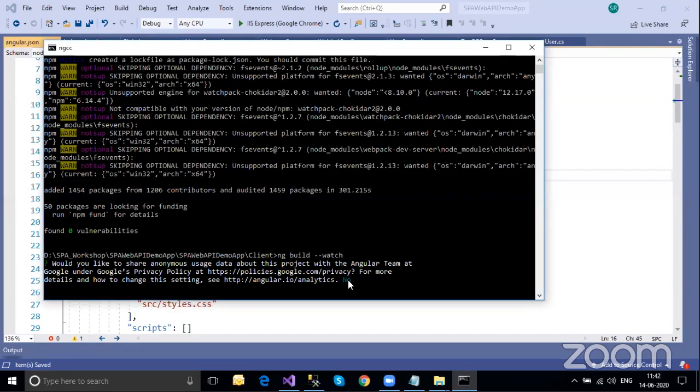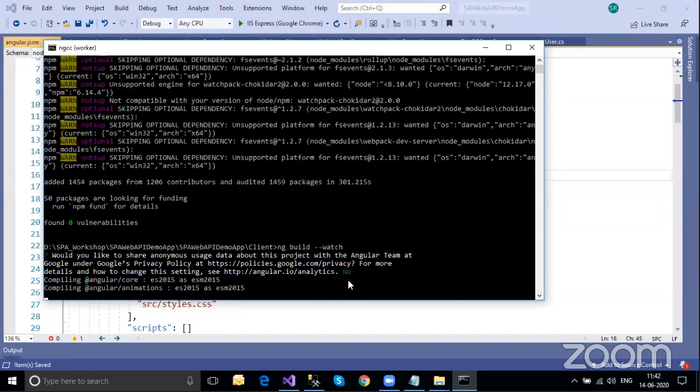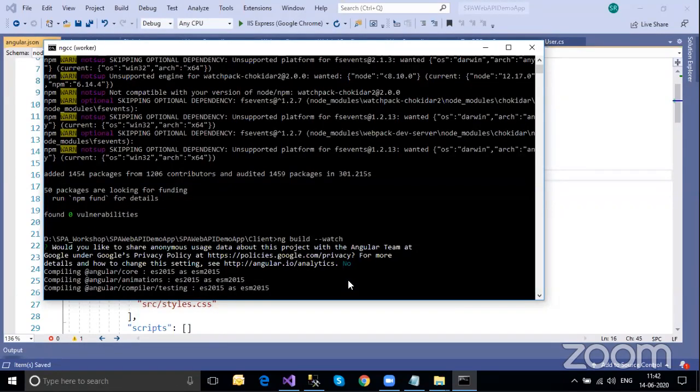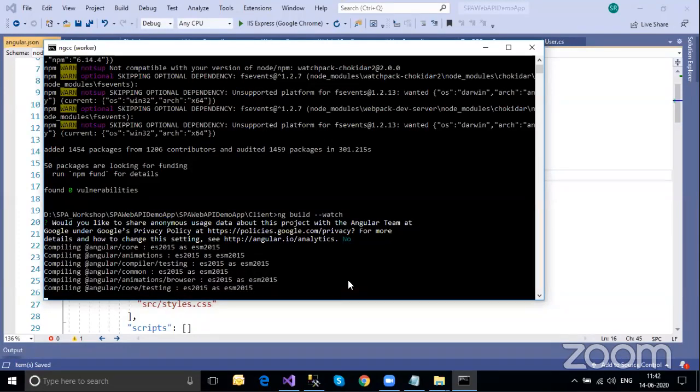Build process initiated, and it generates the builds for you. Okay, it will give all the files. It is getting the compiled application. So far I haven't done anything. This is just the basic application I have created. That's it, right?